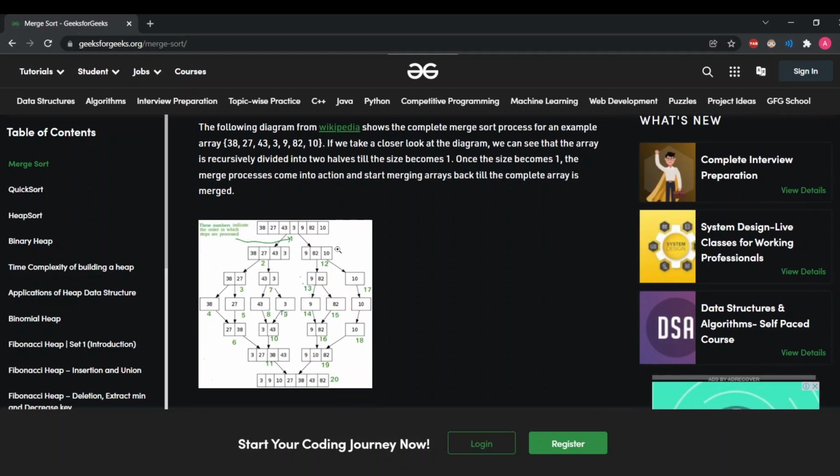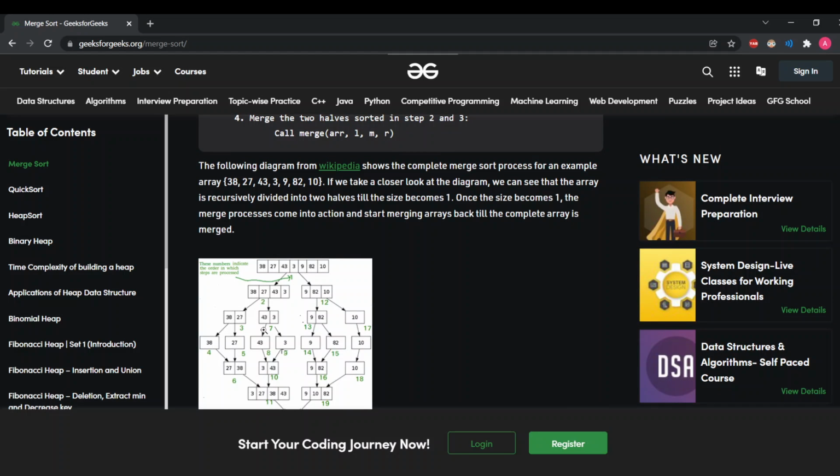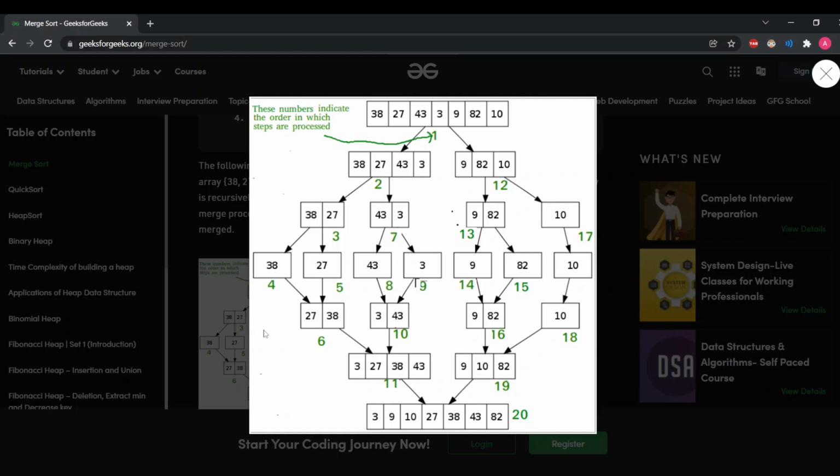Some points about the merge sort algorithm: it's a recursive algorithm, and dividing is in place. When we divide the array, the dividing is in place, but when we are merging, we do not have in-place merging, and we'll be using temporary arrays for the sorting purpose. So let's see an example for better understanding.